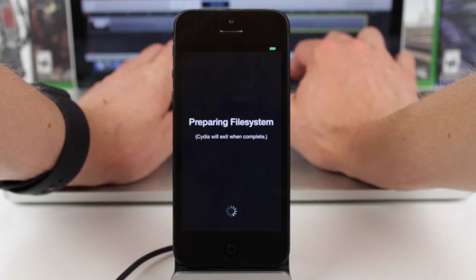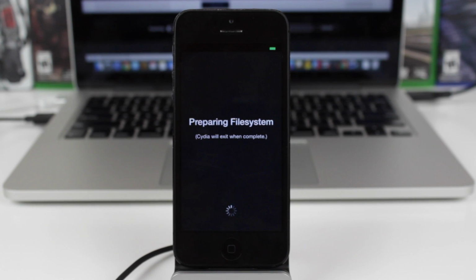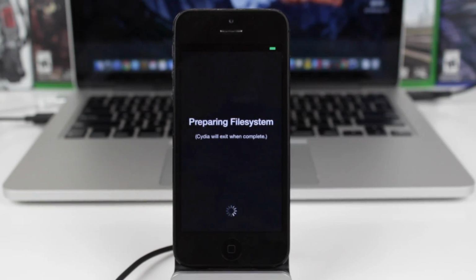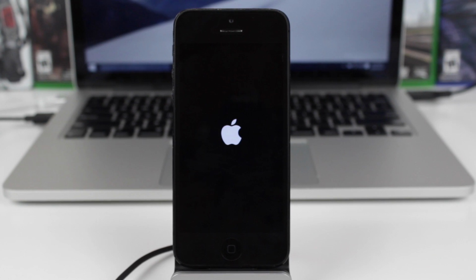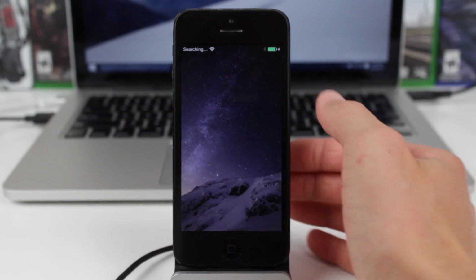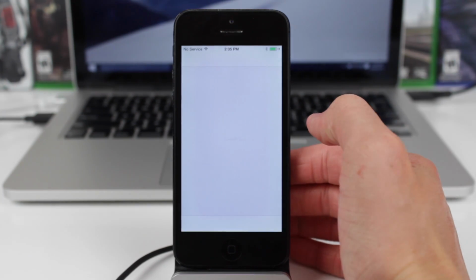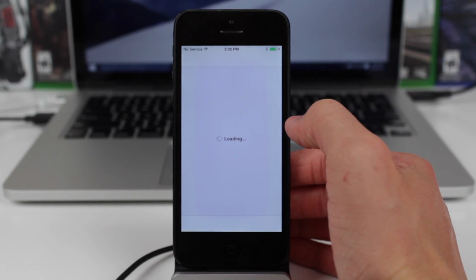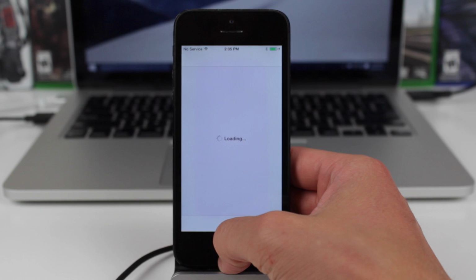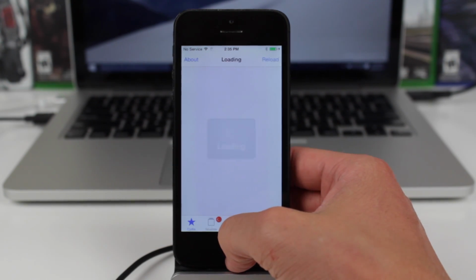Once Cydia's file system is done preparing itself, your device will automatically restart and it will shoot you back over to the lock screen. Just slide to unlock one more time, tap on Cydia once again, and now you have successfully jailbroken iOS 8.4. You can install tweaks, themes, and all that other good jailbreak stuff that we love installing.